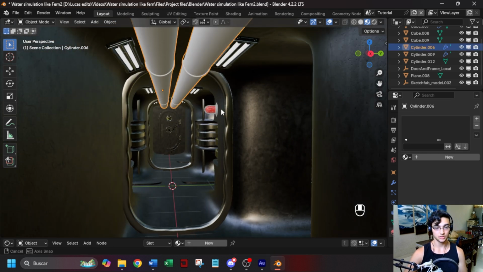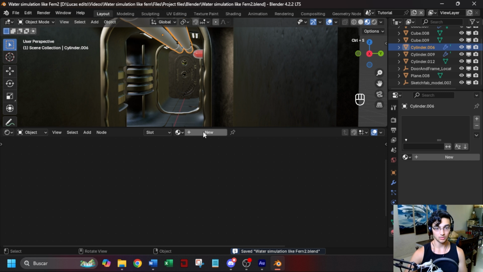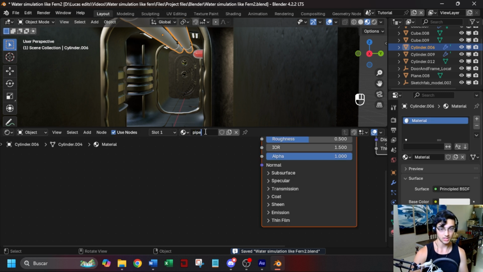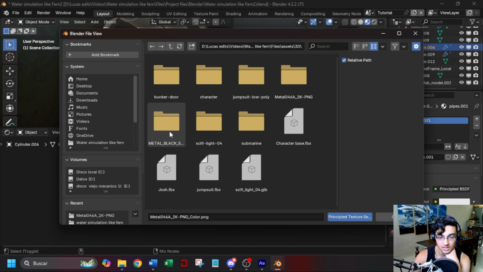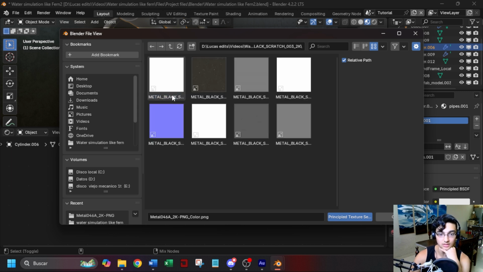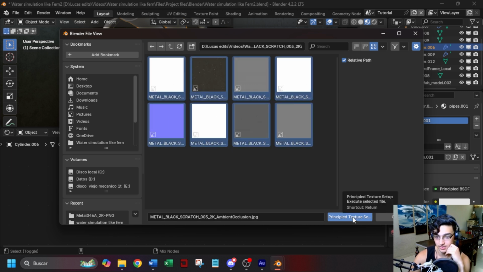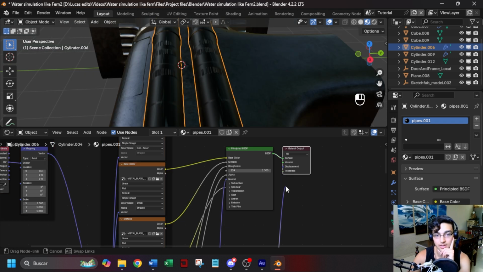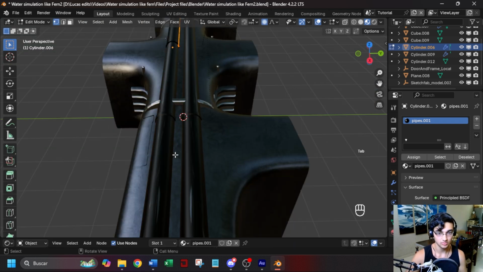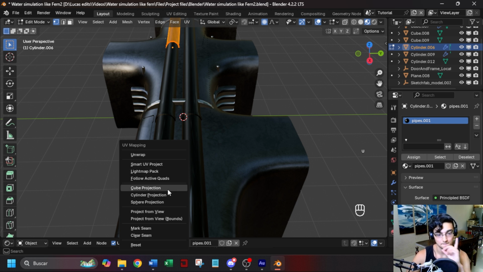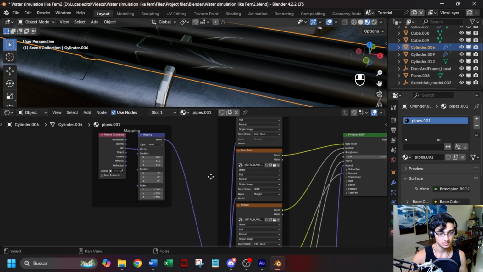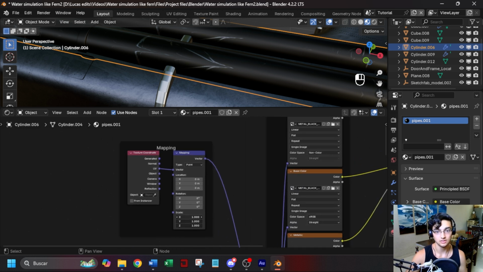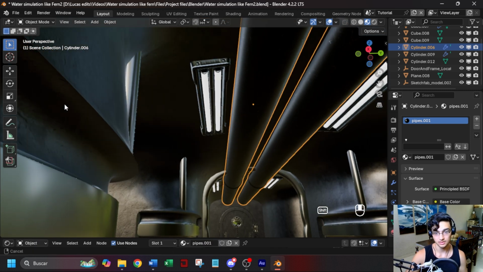Now let's texture the pipes. So add a new material, name it pipes. Select the principal BSDF, Ctrl-Shift-T, and then select this metal black right here and select everything and press this button right here. Unplug the displacement and go to edit mode, press A and U and cube projection, something like this. And now let's decrease the size here, something like this. So I think this is good.